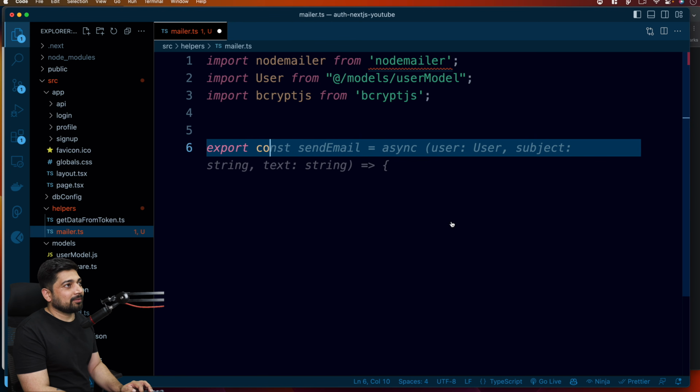Let's create a simple function and call this one sendEmail, which is perfect in this case. And obviously this is going to be async. And what information you'll be taking from the user, that is a big question. Now, what information do I expect from the user?